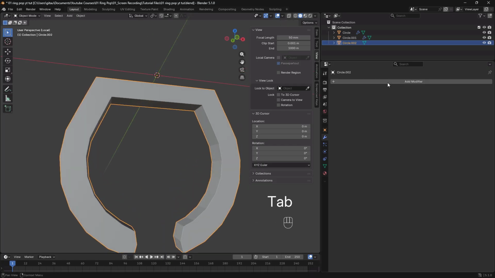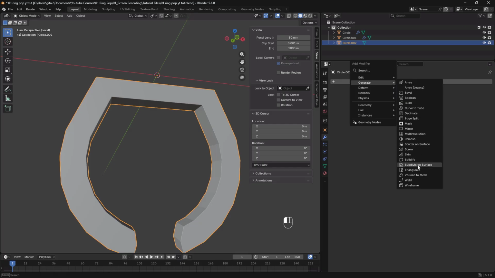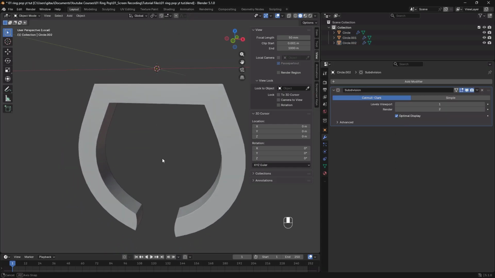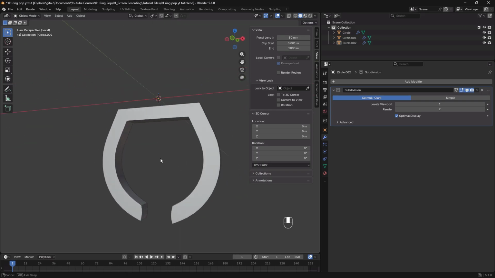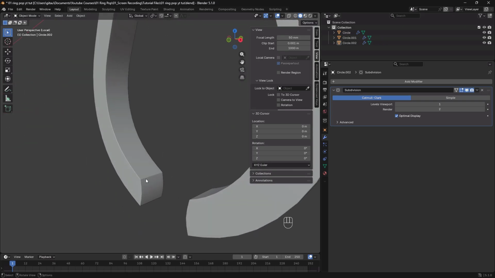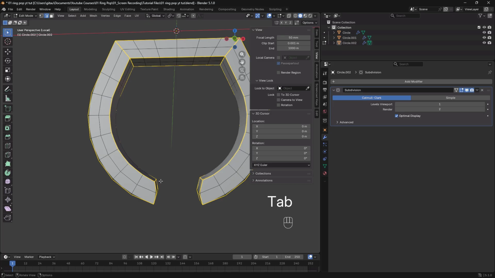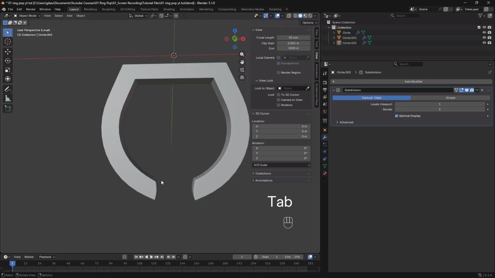Then I can add a subdivision surface. Then I can right click, Shade Smooth, and it gives me that hard surface. So of course, if you didn't want this to be this hard, you can actually not have it selected, but I had selected mine.